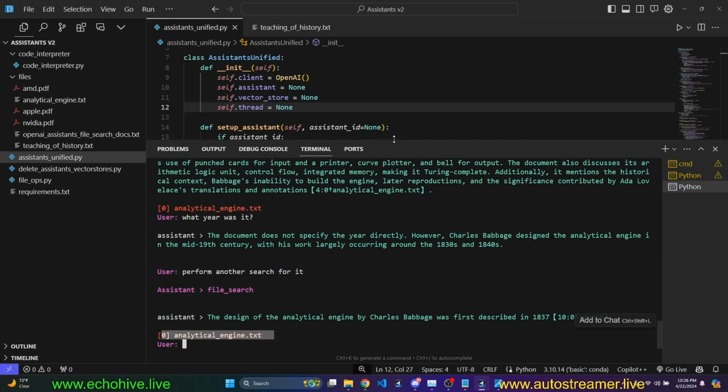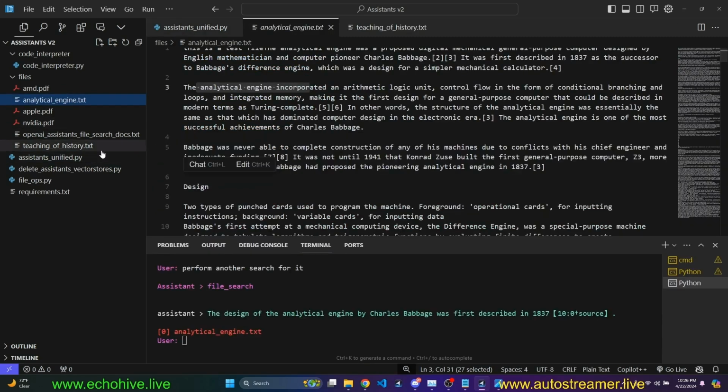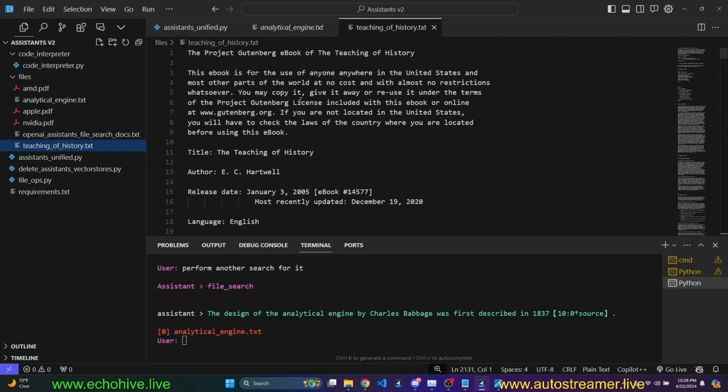So yeah, this is very cool. It works well. Like I said, it allows you to retrieve or create assistants and threads and upload documents. I'll include these documents too. This is AMD, Apple, and NVIDIA's 10K reports, I believe for 2023, the Analytical Engine Wikipedia article, and teaching of history. You can really upload any type of document, whatever is allowed. They have a list of processable documents.